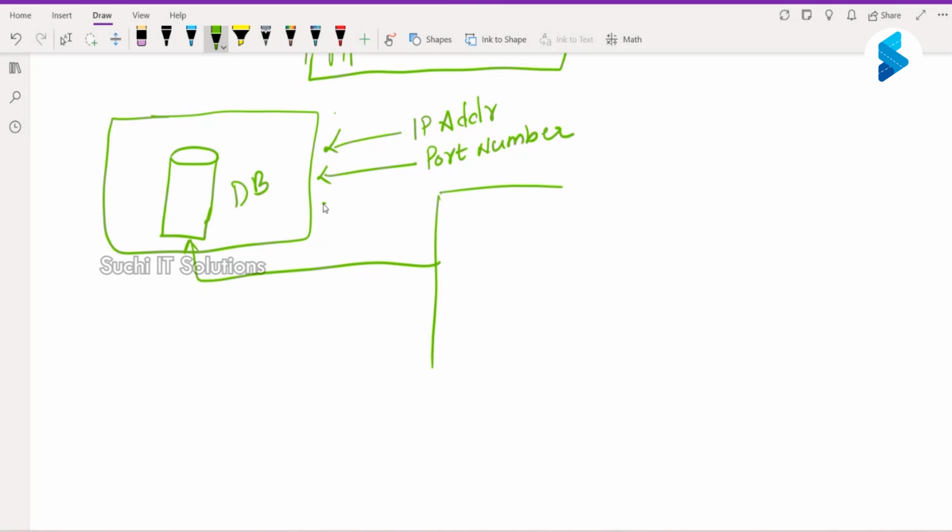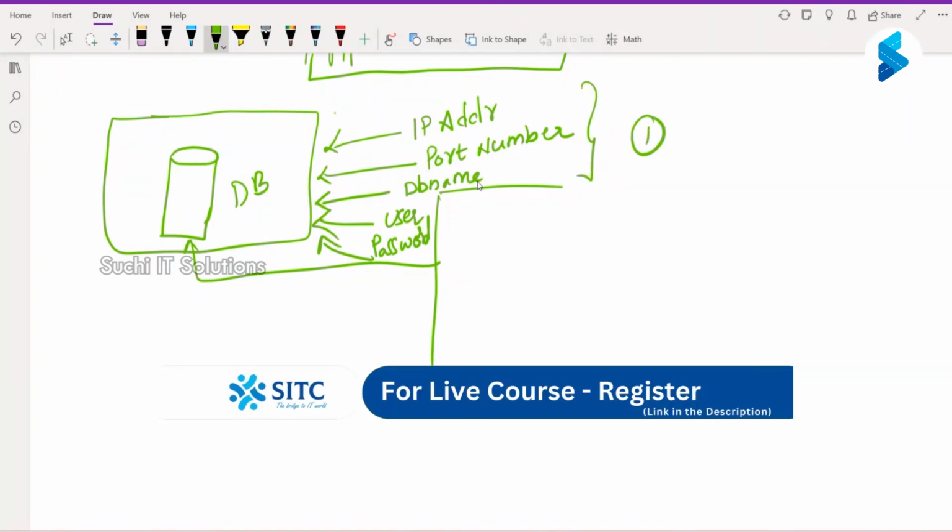So if you want to connect, you should know exactly what DB you want to connect to. What is the database name? What is the user that you want to connect with, and what is the password for that user? You need all of this information. This is step one.